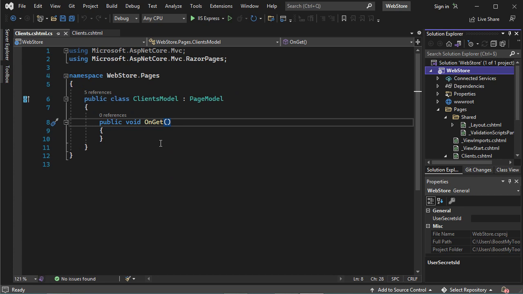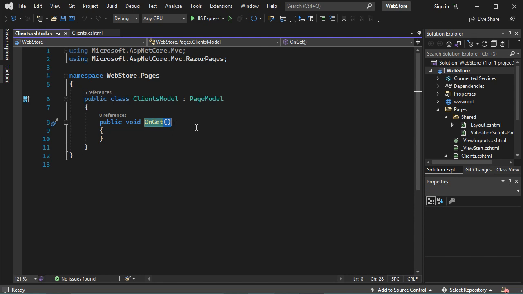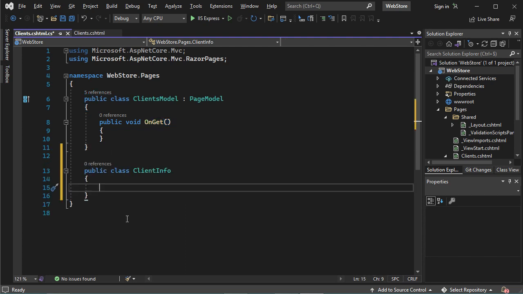Then let's go to the model, which is this file. It is called clients.cshtml.cs. So here the OnGet method will be executed when we access the page. So we need to read the data from the database and to put them into a list. So first let's create a class called ClientInfo, which will contain the data from the database. So here after this class, I will create a new class. Then let's create public variables that will contain the data from the database.